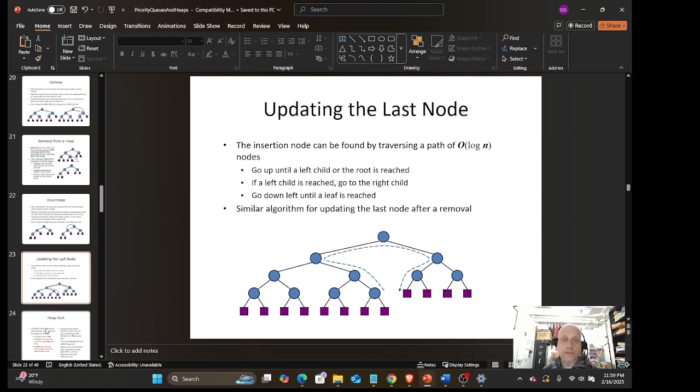Updating the last node: the insertion node can be found by traversing a path of O(log n). This would require going up until a left child or the root is reached. If a left child is reached, go to the right child, then go down to the left until a leaf is reached. And you would apply a similar algorithm for updating the last node after a removal.